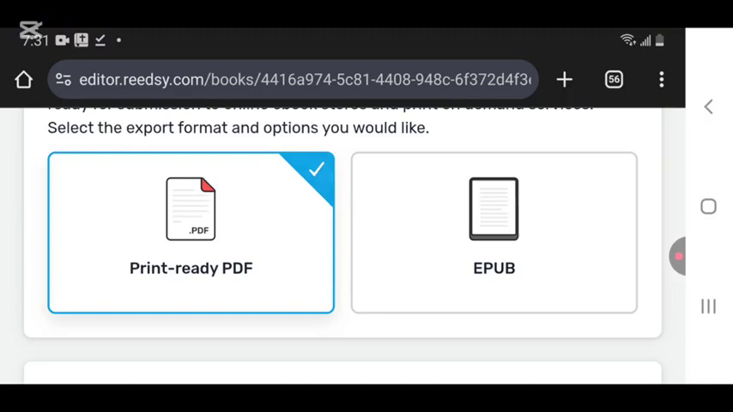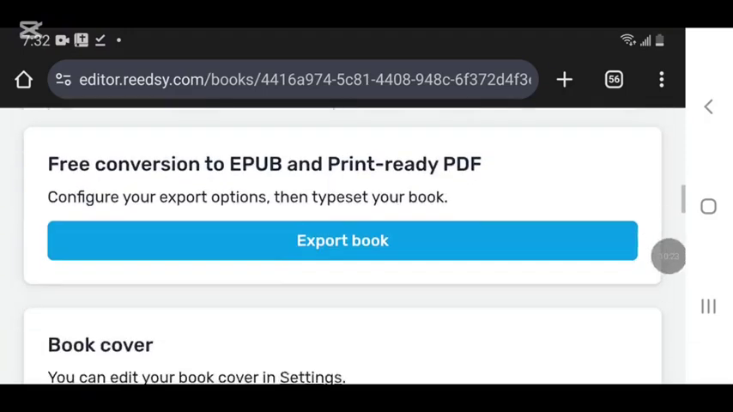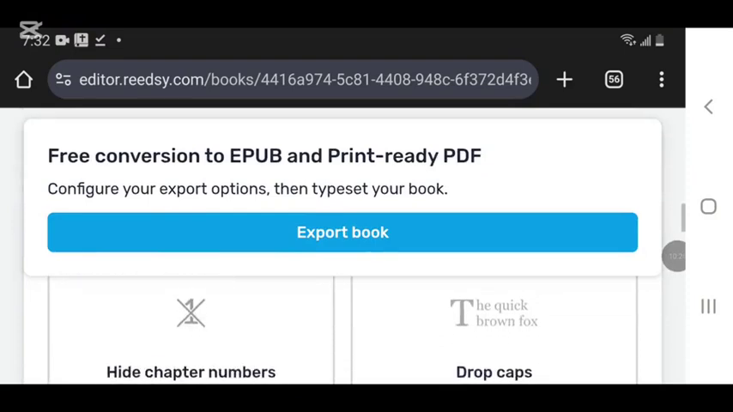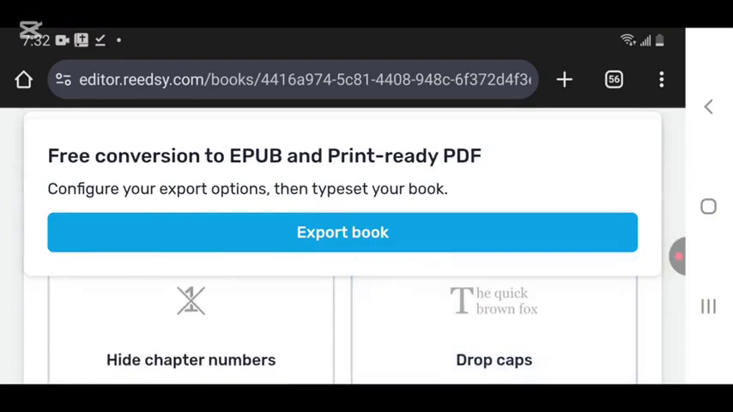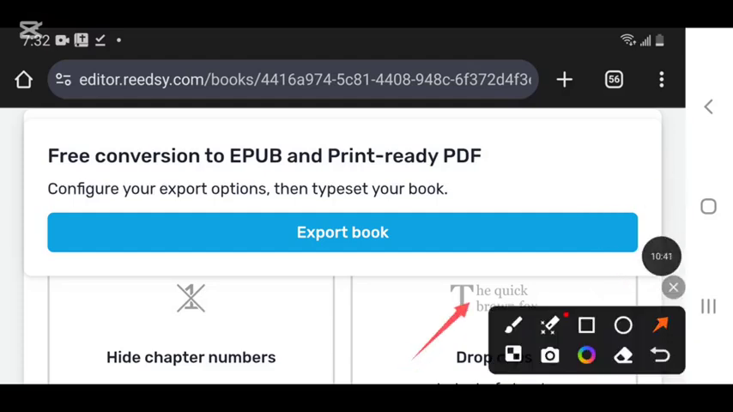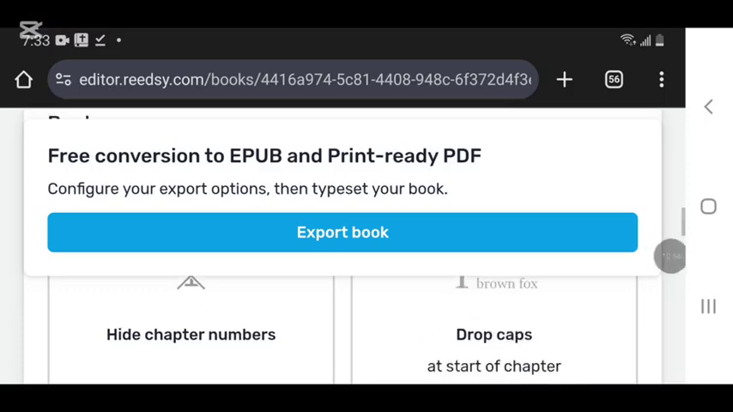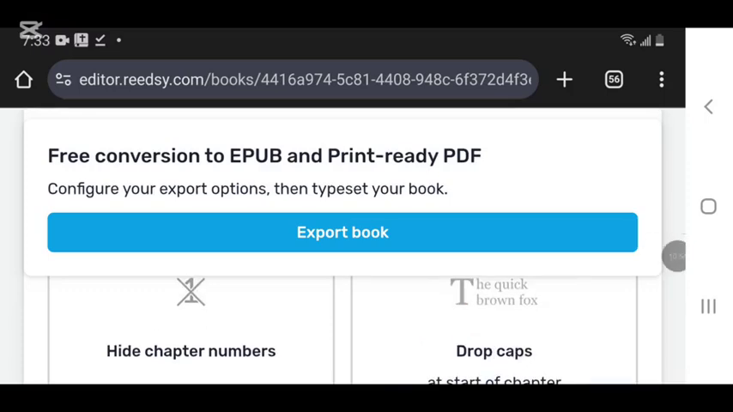So you have to choose if you want your chapter numbers to be visible, and if you want every chapter of your book to start with a drop cap, which is the first letter of the first word. If you want it to be bigger than the others, just like this one here, THE, with the first T bigger than the others, that is what is called a drop cap. So you just have to choose what suits your book.